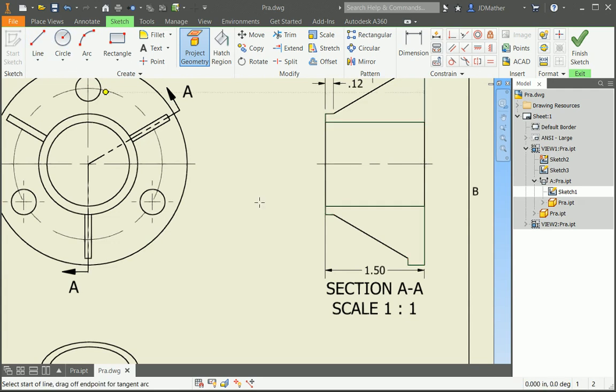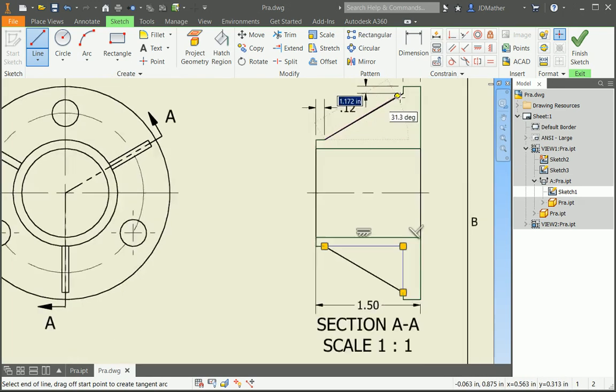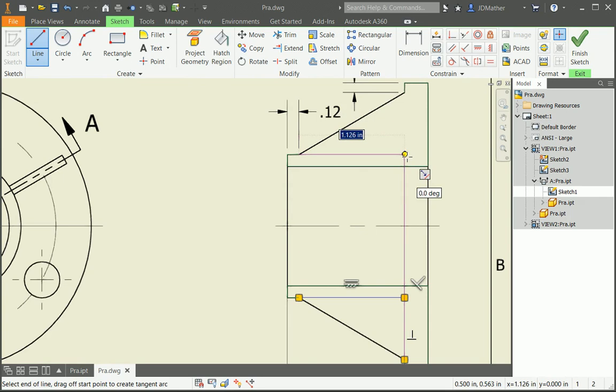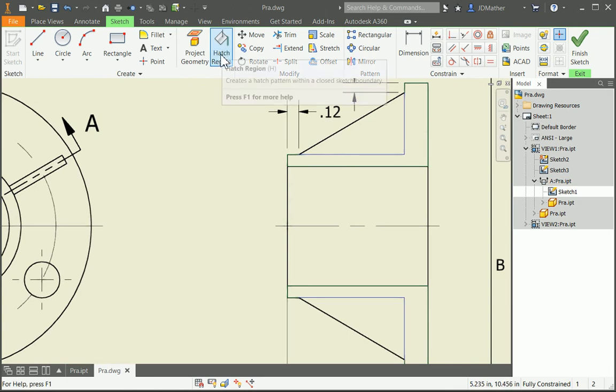Then I'll draw a line from this point. I'm going to track up from this point. I'm going to draw a line from here to here. I'll do the same thing here. I'll draw a line from here, and I'll track from this point and up to here. And so now I have a boundary, and this is the rib that isn't sectioned by convention.